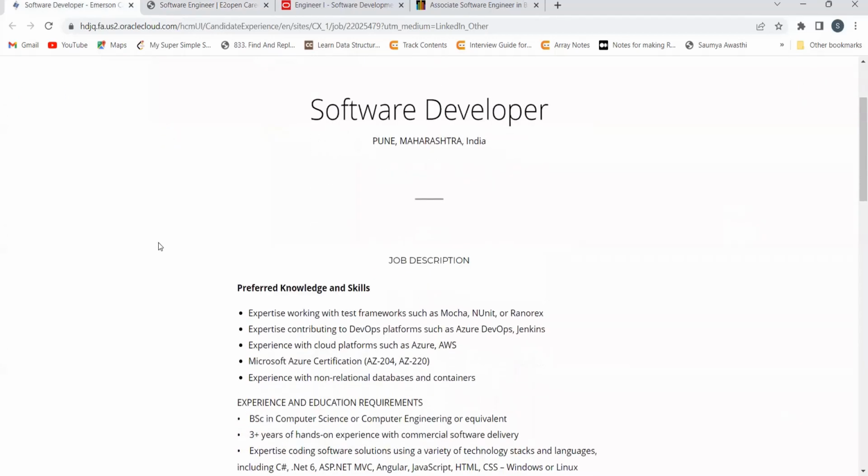Pune, Maharashtra is going to be the location. Now, expertise working with test frameworks such as Mocha and Unit or RenderX. Expertise contributing to DevOps platforms such as Azure DevOps, Jenkins. Experience with cloud platforms such as Azure, AWS. Experience with non-relational databases and containers.